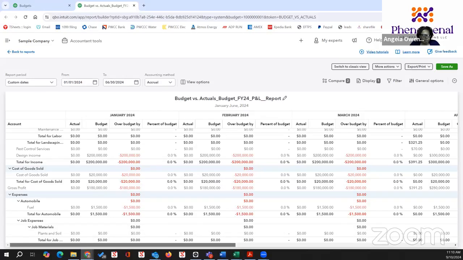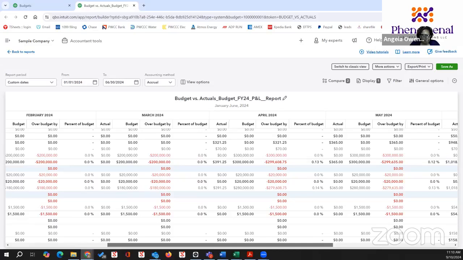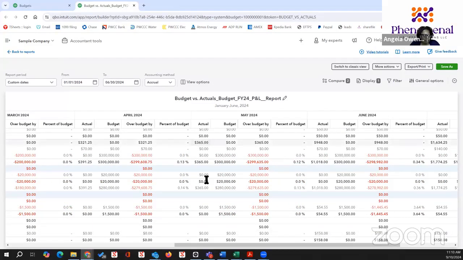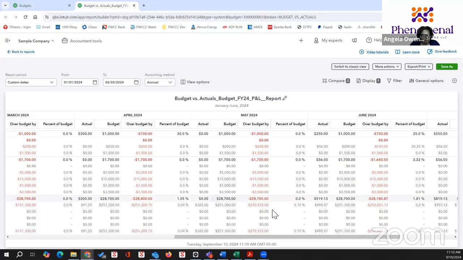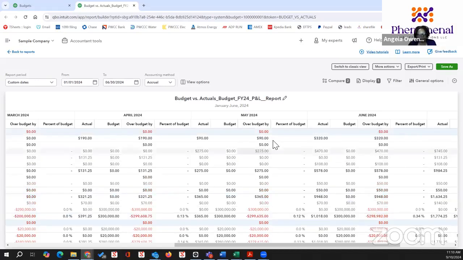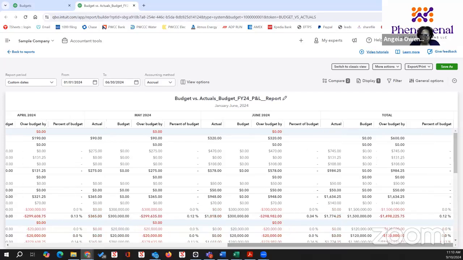So this program, it looks like they started entering data in May. So you can see here, actuals in May. And of course, my numbers are a lot higher than what they had. But this is how this program works. So you're able to kind of keep track of what's going on.